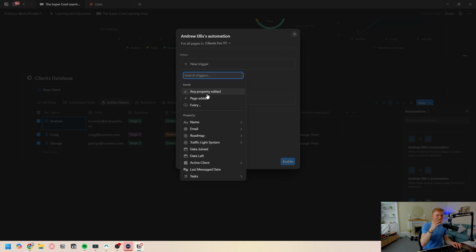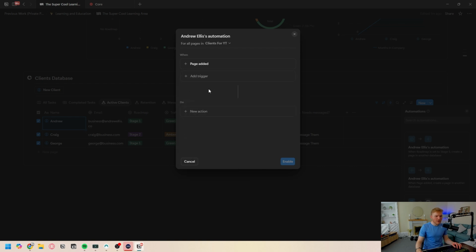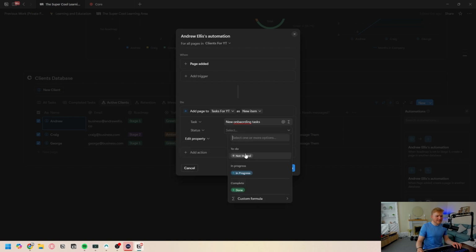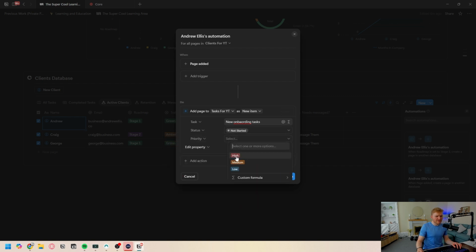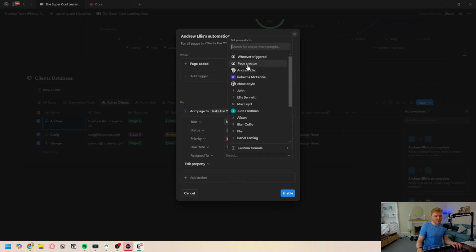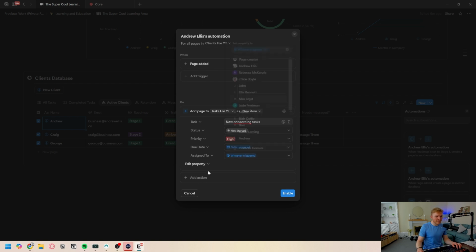What we're going to do is that if we were to add a new client to this page, we want to have a task about the onboarding stuff. So when this happens, we're going to simply add a page to the tasks for YouTube. And inside of this tasks, we are then going to customize how we want this to look. So it's going to be new onboarding tasks. And that's what we're going to name it. We're going to have the status of not started. We're going to have the level of priority as high. We're going to have the due date as the date triggered. And we're going to have assigned to as myself. And you can also put whoever triggered it or the page creator. So we'll put whoever triggered for this time.